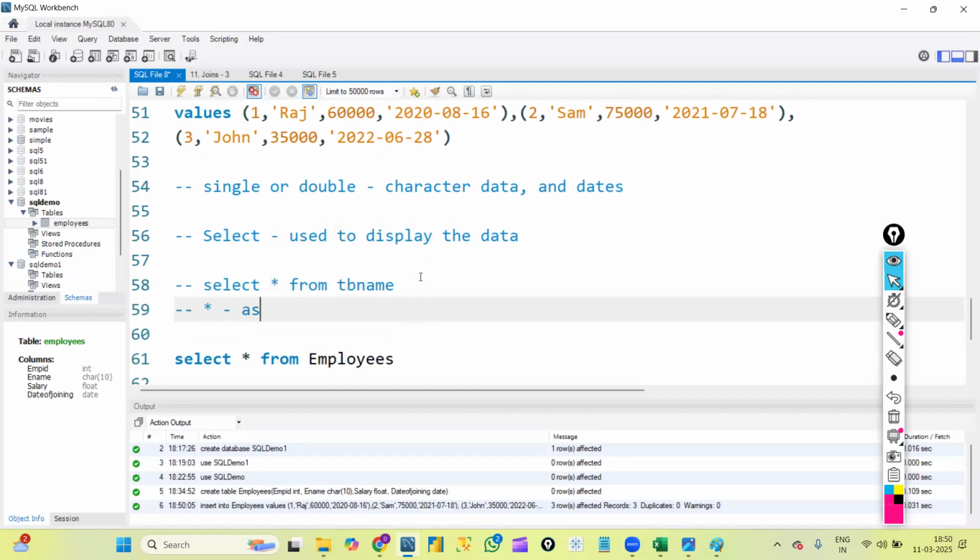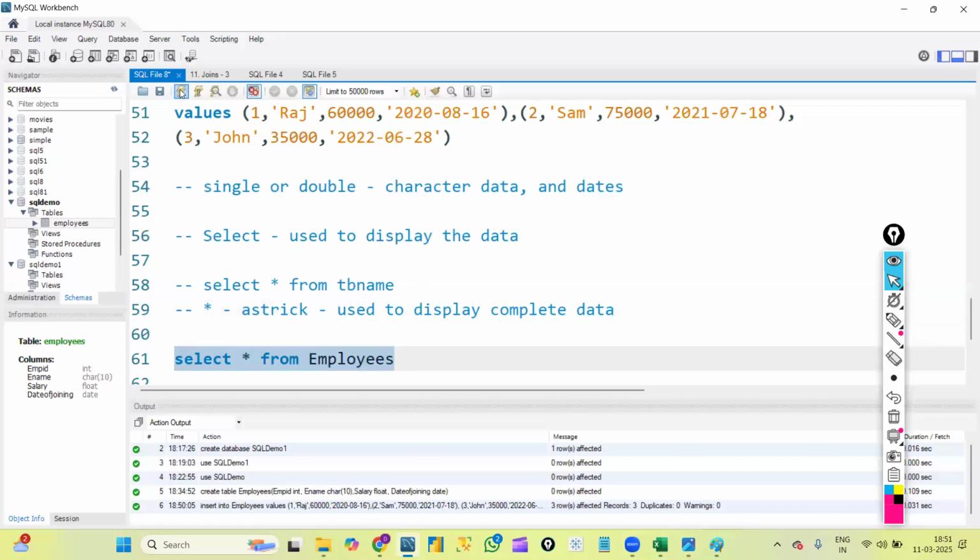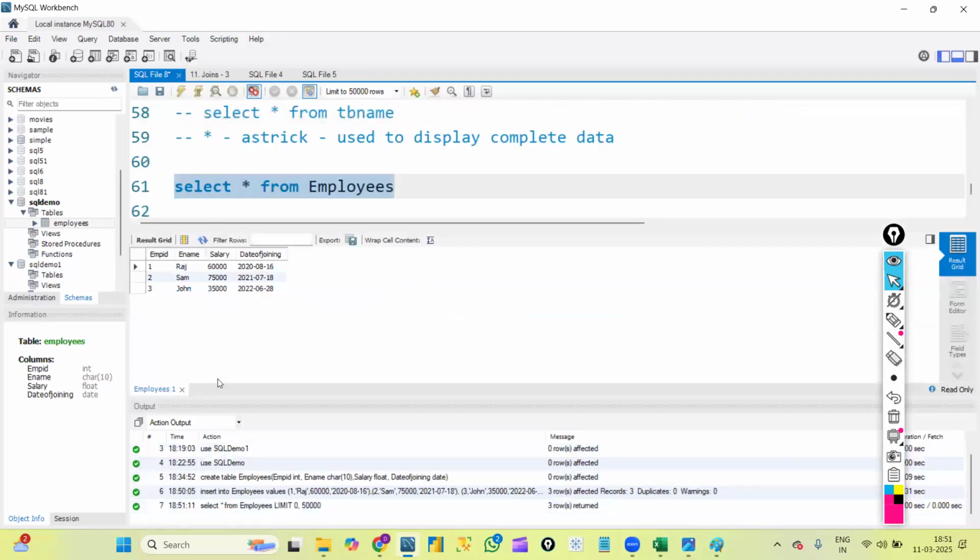Star is technically called an asterisk. Whenever we want to display complete data, we will use asterisk. Select star from employees. This is our data. If I want to see the complete output, we can use star here. Whatever data we inserted, you can see this is a perfect table.